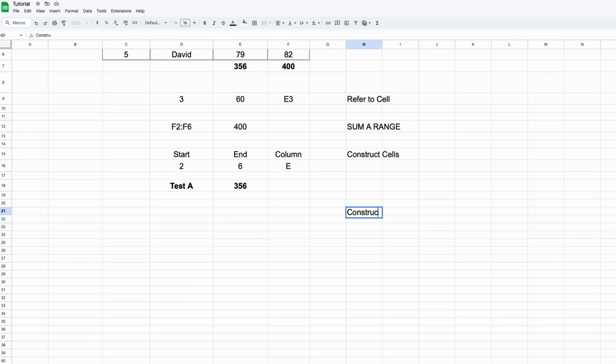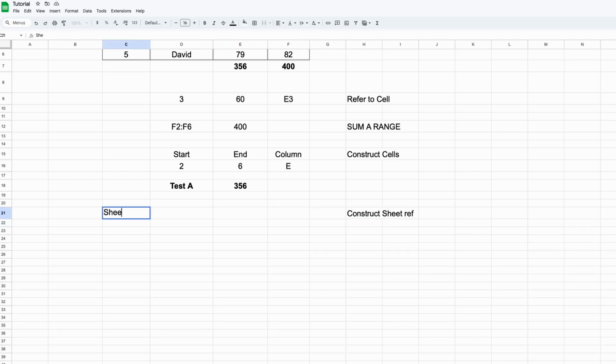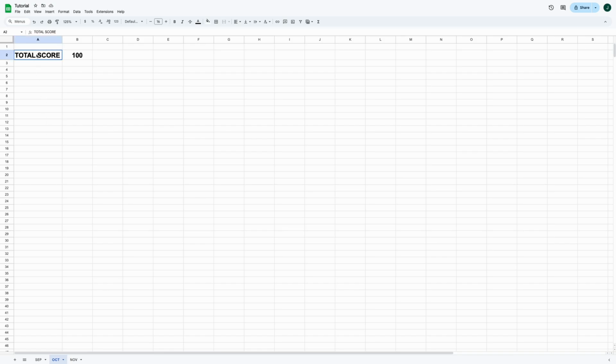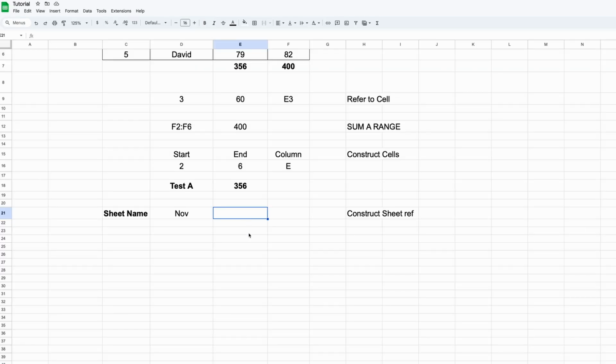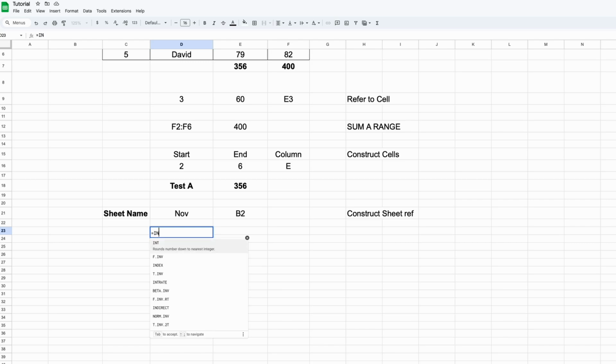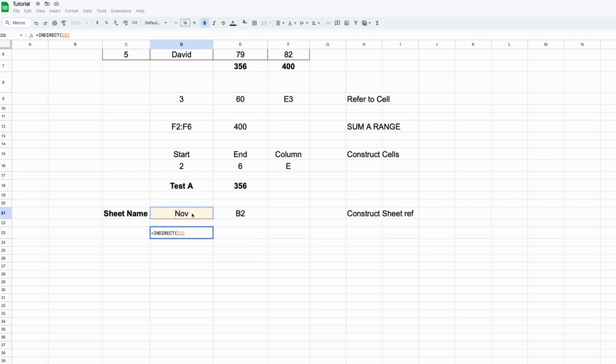We can also use it to construct sheet names. For example, we have two tabs named October and November, and the sales value is in B2 in each tab. We can use indirect to construct the sheet name and return the sales number. We select the cell with the month name, concatenate, quote, exclamation mark, quote, and the referencing cell with B2. And here we go. We can now change the cell value to adjust the sheet name in our indirect.